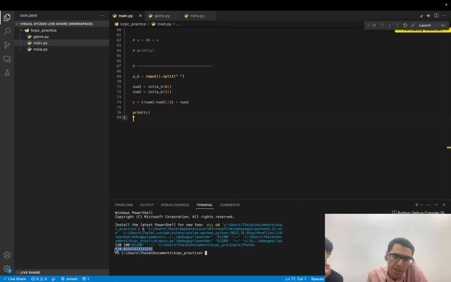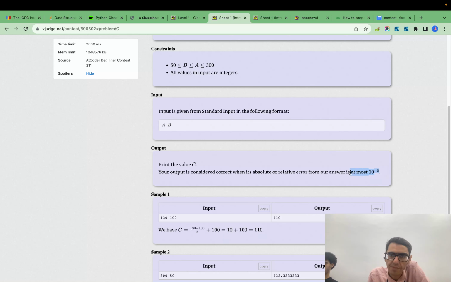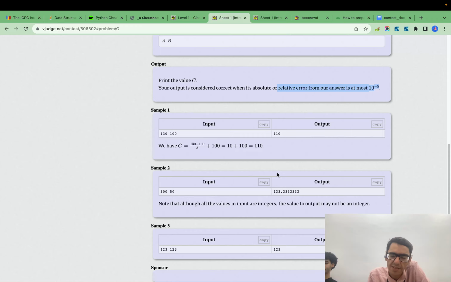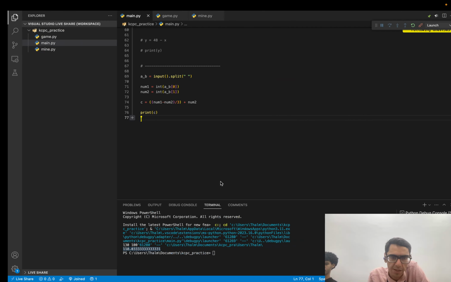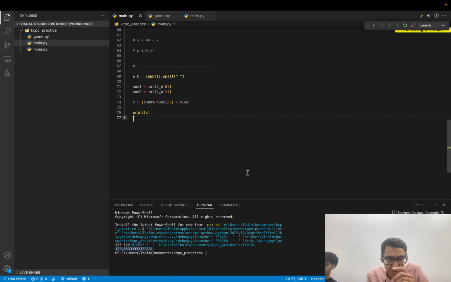So maybe in this case, we need to do something. They said they will accept it with a relative error. The second sample outputs a float. Okay, let's ignore it for now. Try the last sample. If it's also acting up, we'll see what we can do. It also produces a float. They all produce floats.